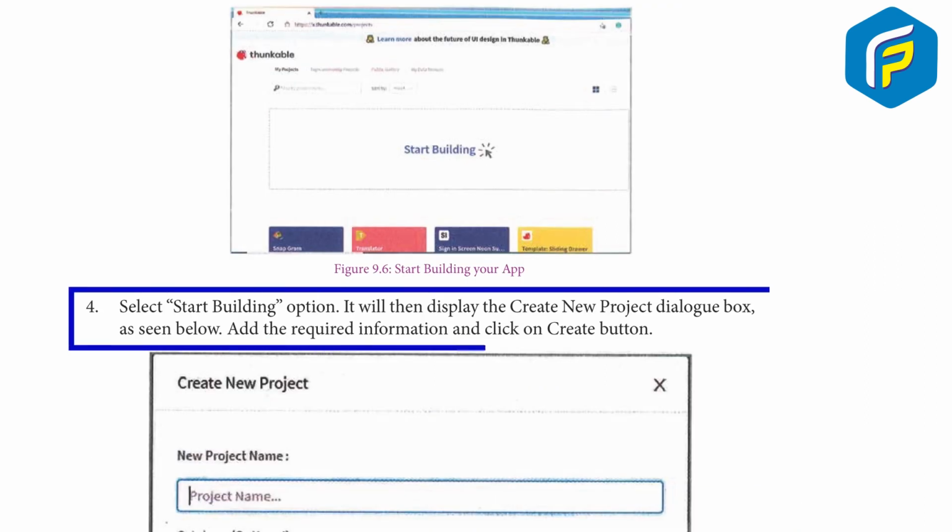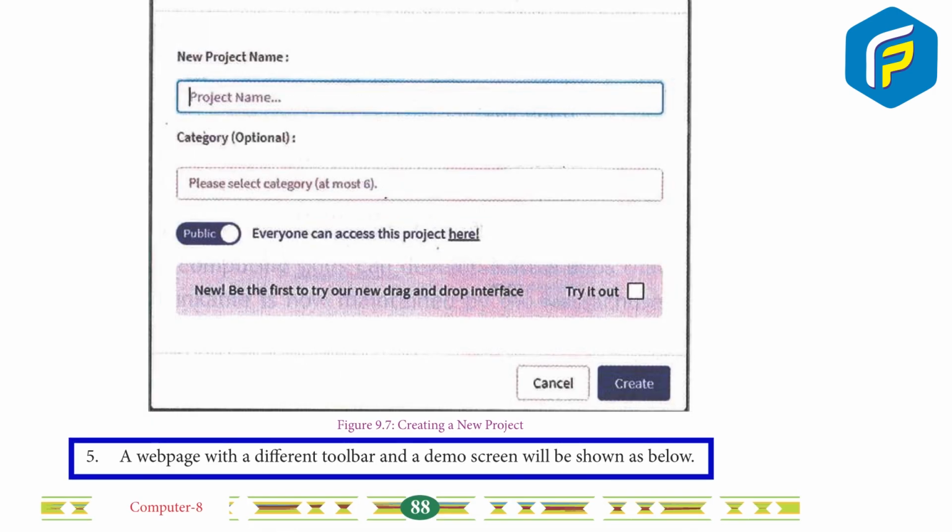4. Select Start Building option. It will then display the Create New Project dialog box as seen below. Add the required information and click on Create button. 5. A web page with a different toolbar and a demo screen will be shown as below.